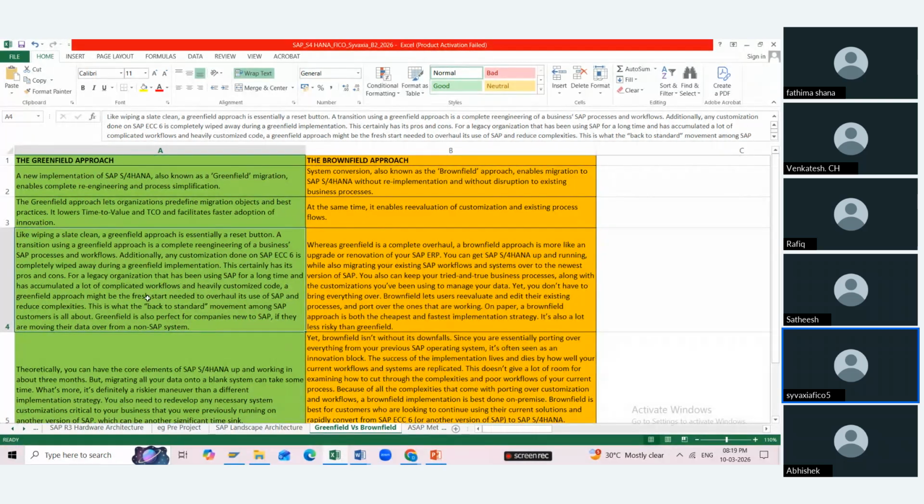So when you are already occupied with complicated workflows and heavily customized code, a greenfield approach might be considered a fresh start to use SAP and reduce the complexities. This is what we call a back to standard movement. So instead of working and using Z transactions, now why did they create Z transactions or Z developments or report development? Because when they were using old SAP, at that time, some of these might not have been available.